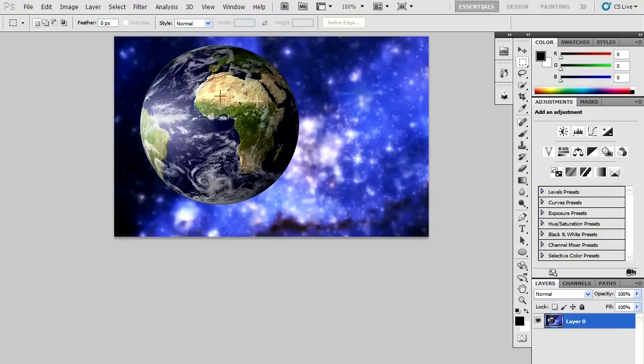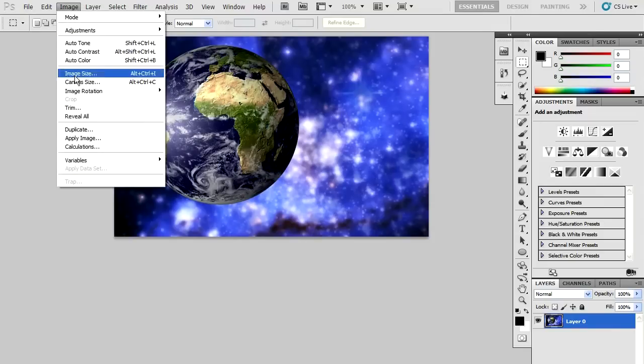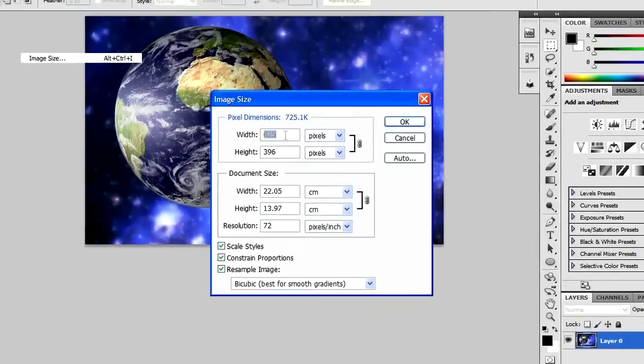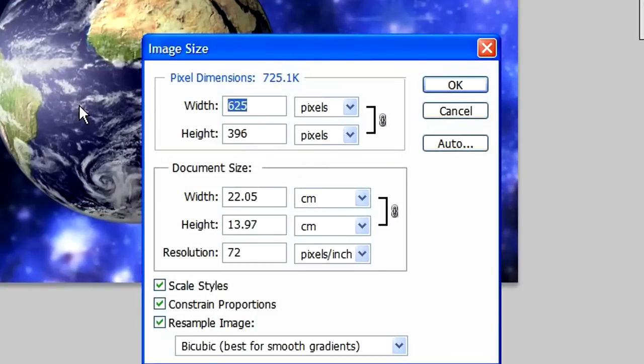So the first thing I want to do is go to Image Size, and because I want to increase it to about 1000, what I'm actually going to do first of all is increase it to 1500. That will create a much larger image.